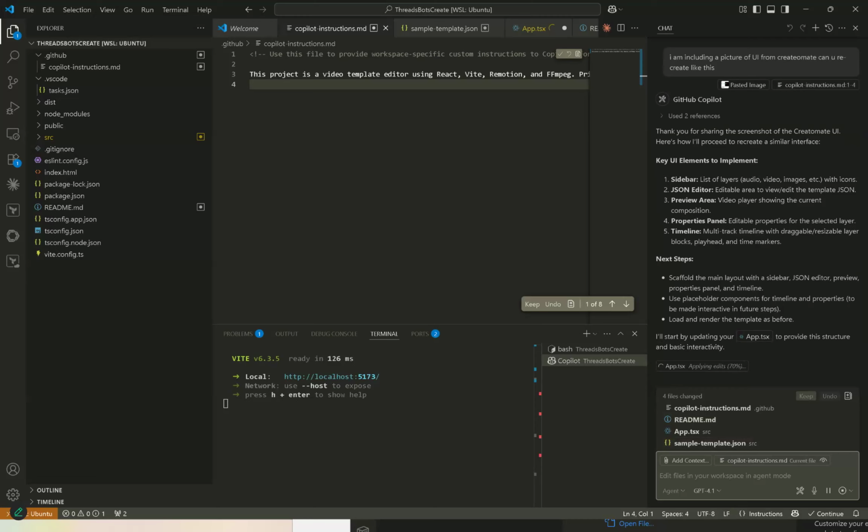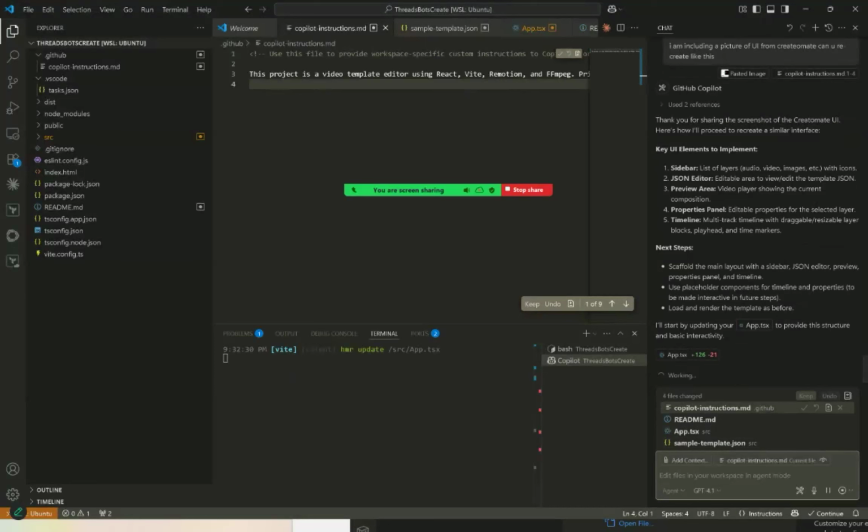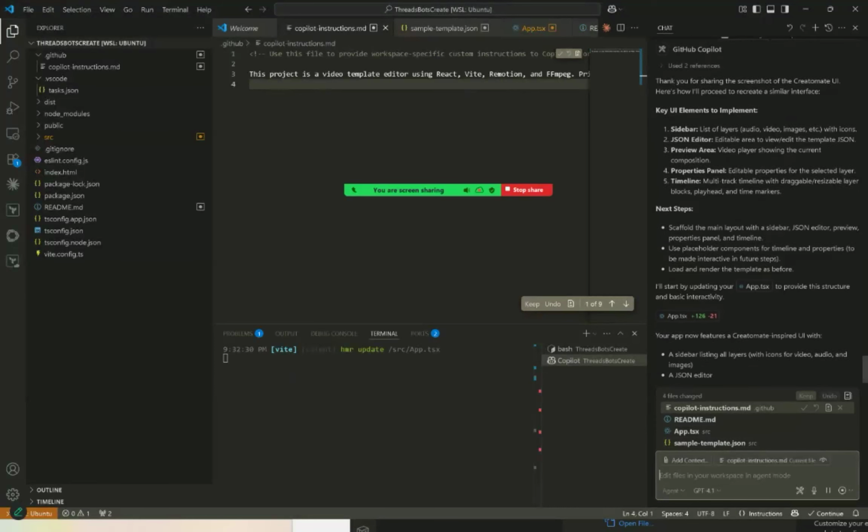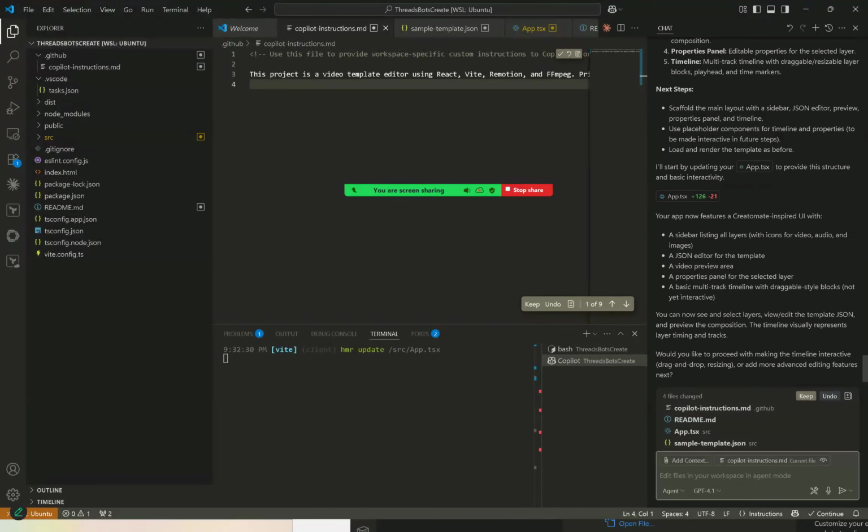Applying. And all we gotta do, guys, is just replace. Afterwards, we're gonna need to replace expensive models with cheaper models, guys, for image generation, and maybe even for image to video. But let's see, I'll start by updating. Your app now features a Creator-Mate inspired UI with a sidebar listing all layers with an icon for video. You can now see the selected layer's template. The timeline visually represents layers. Would you like to proceed with making the timeline interactive?